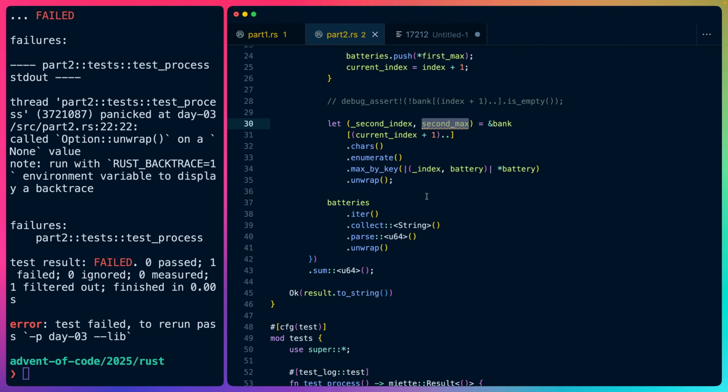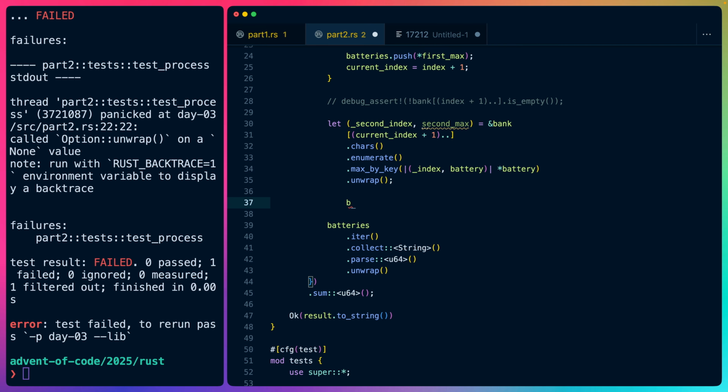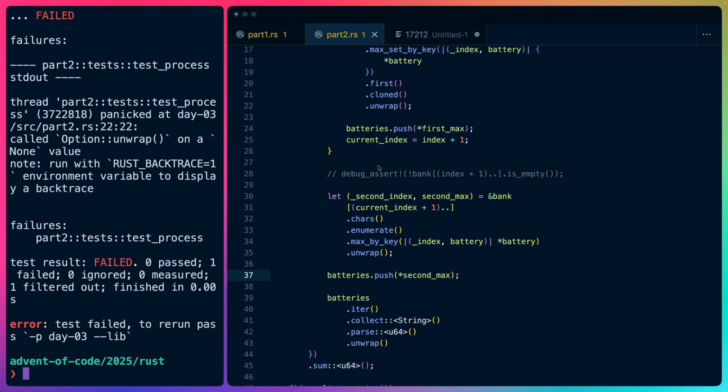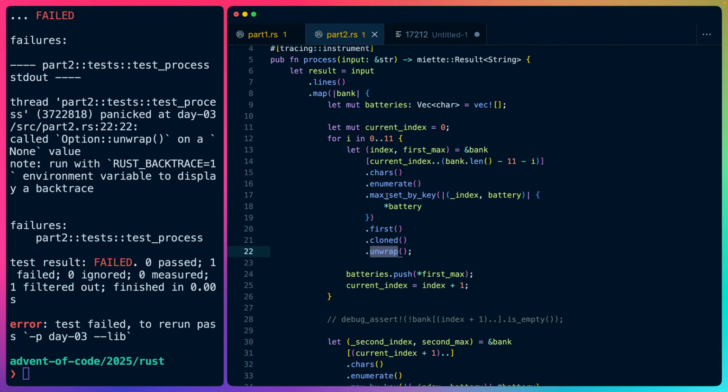Because we didn't add second max to our batteries. Batteries, I'm just going to push it in here. Unwrap on a none value. Oh, okay. Part 2, 22. Where's 22? 22 is here. We have to find something here. So the question is, when does this break?